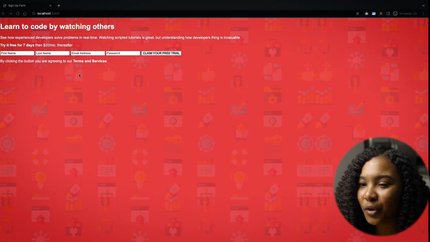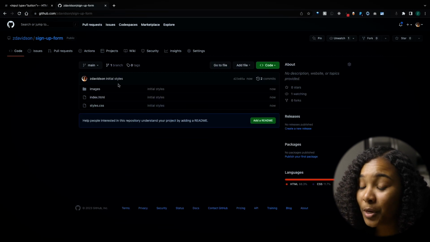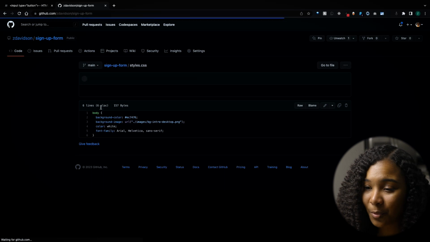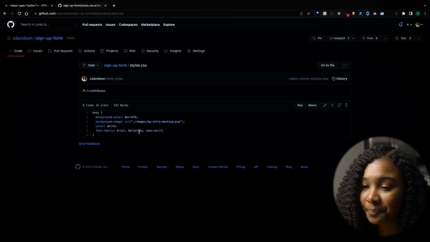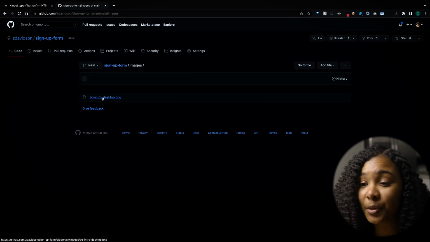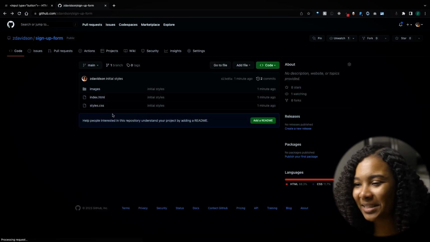But if we go over to GitHub and we go back to our code for our sign-up form, we'll see that we just had recent pushes. So we have a styles.css file, which is our initial styling right here. And we have our images file, which has our images folder, which has 1 file, which is the desktop PNG. Awesome. Great place to be.